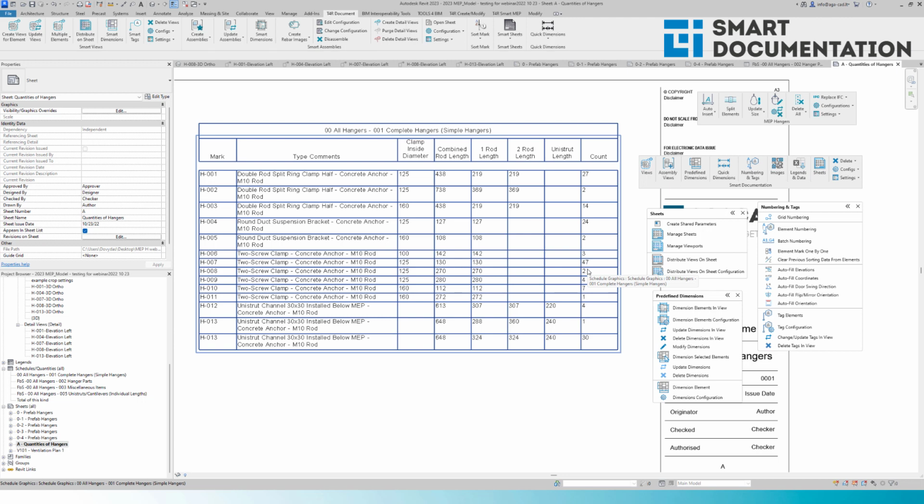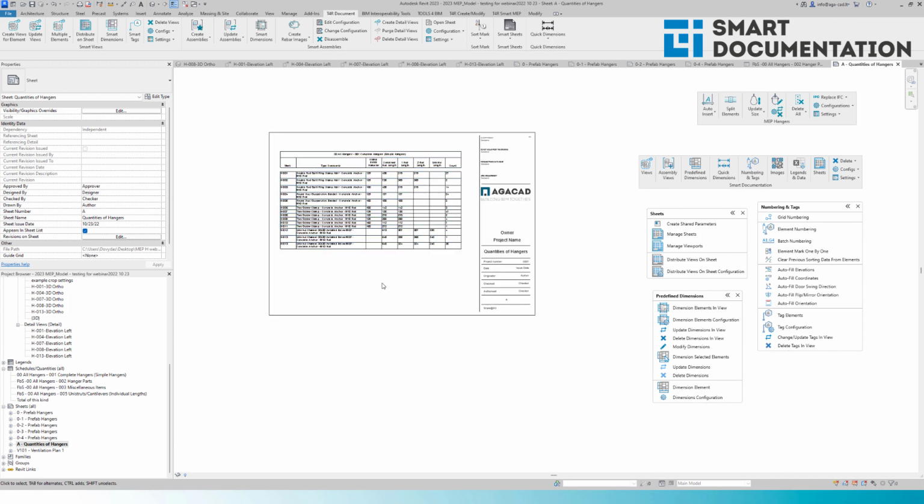And if you don't have Revit 2023, and if you don't have all the schedules placed so easily, you can use all of these parameters instead of that. Okay, so that was prefab drawings for the simple hangers.